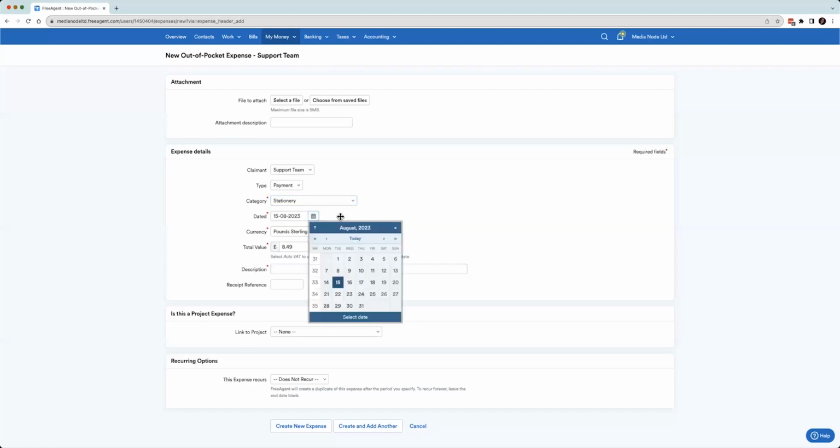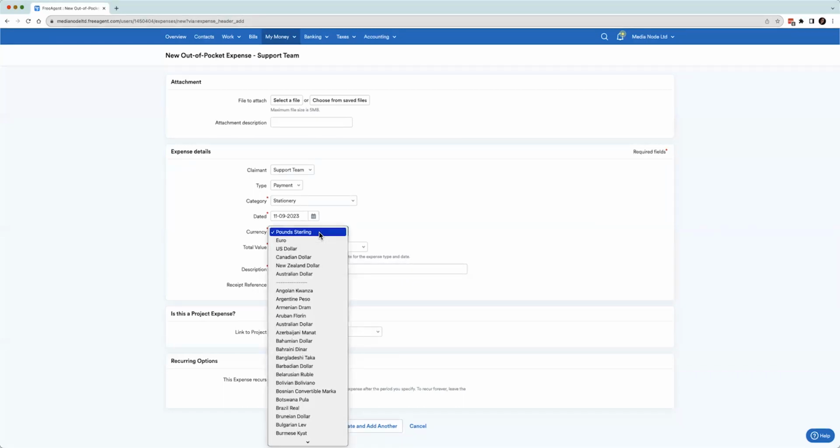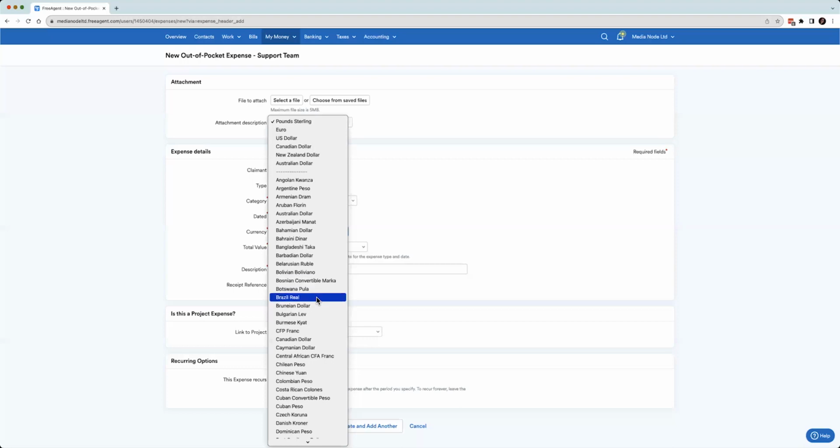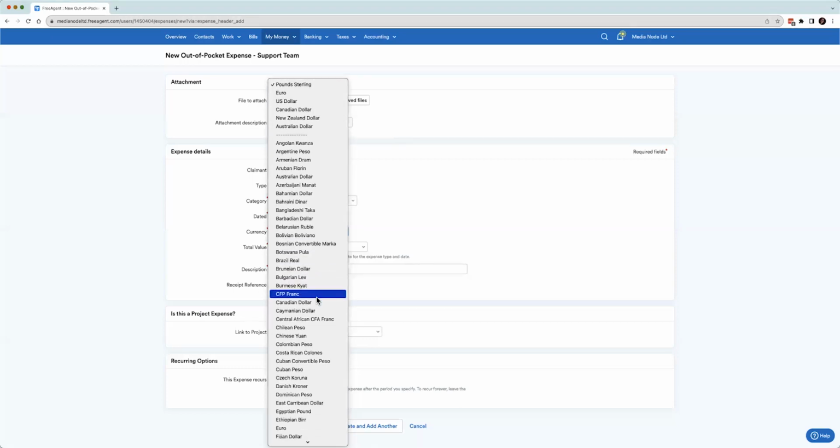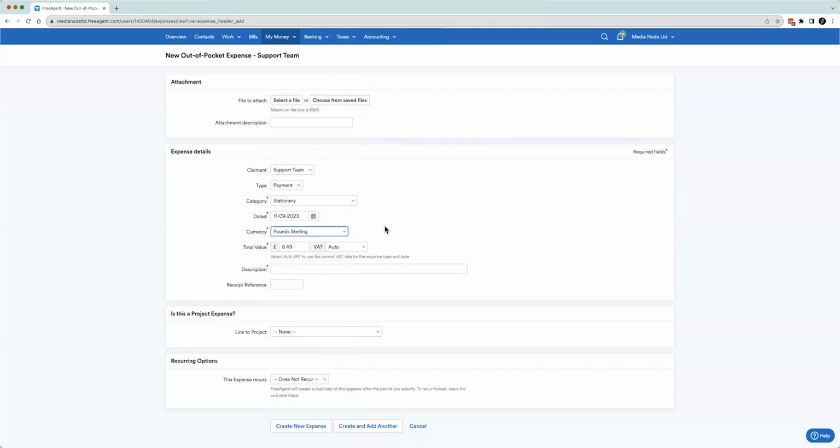You can enter the date that the item was purchased, along with the relevant currency the item was purchased in. Now, you might see here that there's a lot of currencies that you can create expenses for in FreeAgent, and also bills. When it comes to recording those costs in your account, FreeAgent will automatically convert the currency to British pounds for you using the rates from xe.com.